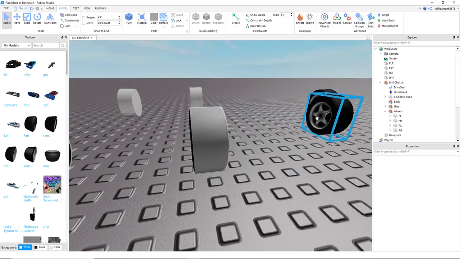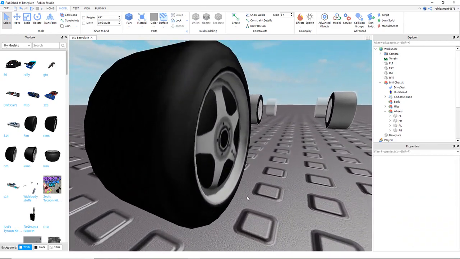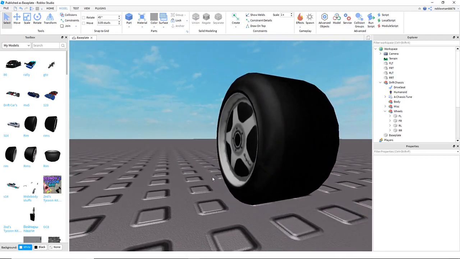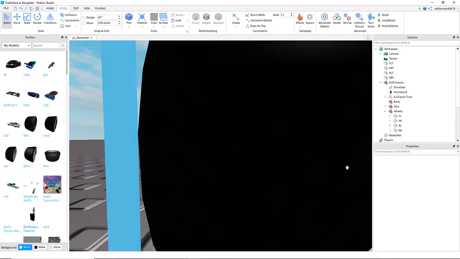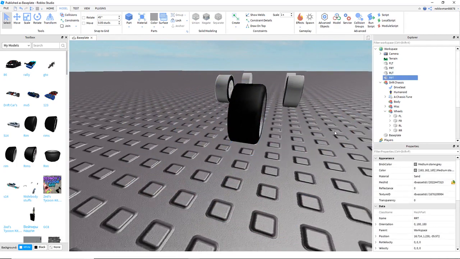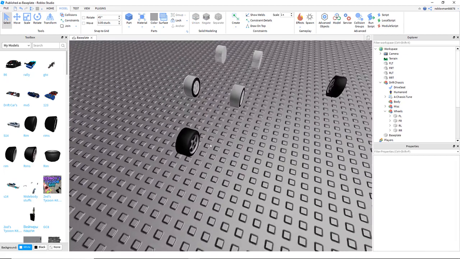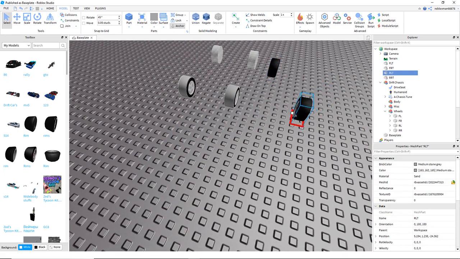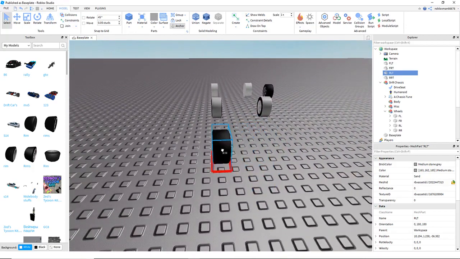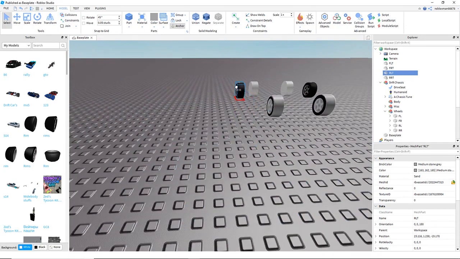Also, the position matters because one side is more like proper, I guess, and the other side is kind of like all flat. So that's the whole point of moving it, so that way you don't have to do it later. It's just faster. So you can just move it there, and just rotate it with R like that.